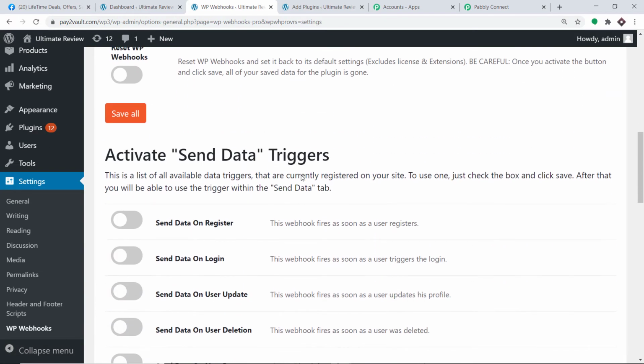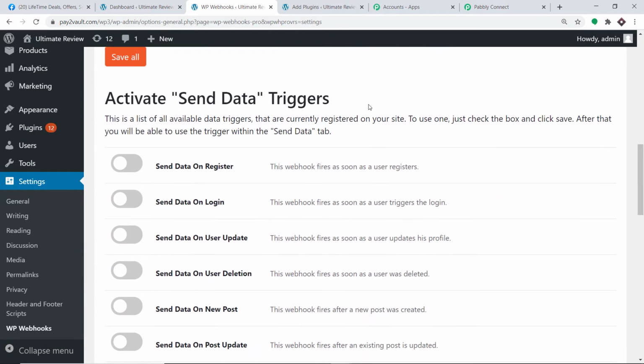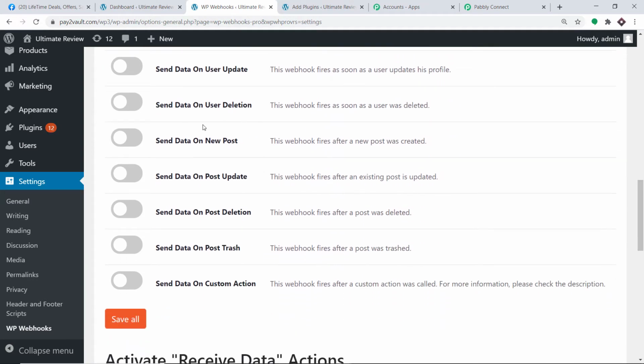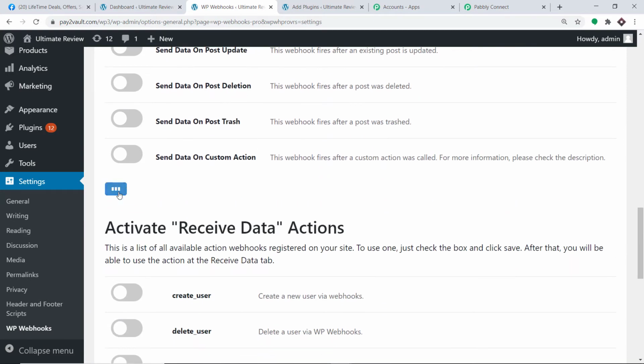Just scroll down, and the idea is that we are going to activate the data triggers. So basically we want to send the data when a new post is created. So that is why we are just going to toggle this to the right. Now, if you want to send the data when a post is updated, you have to toggle this to the right. But I'm just interested in sending the data when a new post is created. Just click on save all.